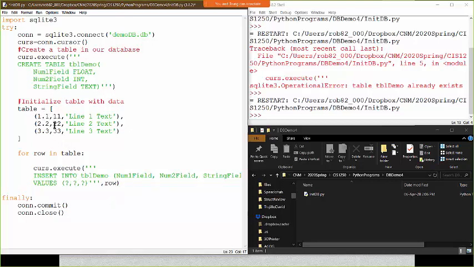This is a placeholder for 11. This is a placeholder for line 1 text. And you can see that means that 1.1 will go into num field, 11 will go to num2 field, and line 1 text will go into string field. Does that make sense?